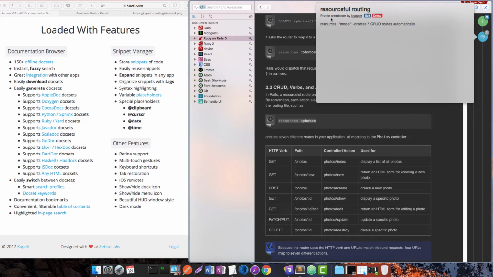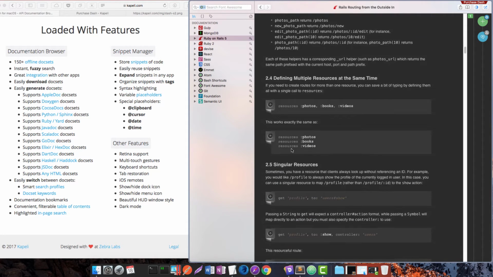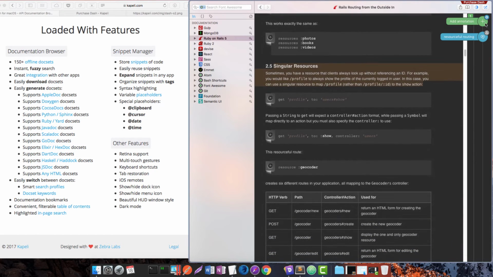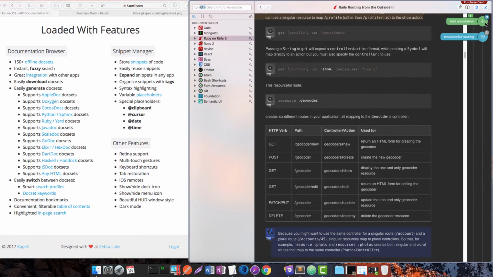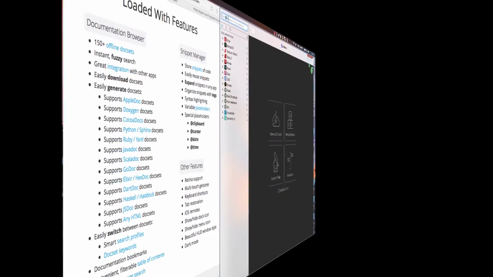Now I could save my annotation here. So as I'm going through, I'm reading or I'm learning how to use Rails, as I'm going through I can create annotations. So when I come back here, it's going to save that and I'll remember, and I could just easily look it up. Oh yeah, that's right, resourceful routing, resources, photos, or whatever the case may be.